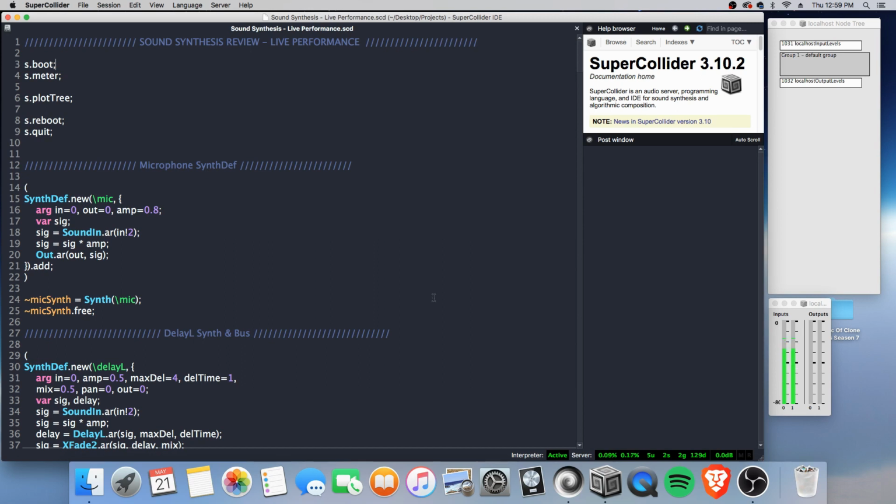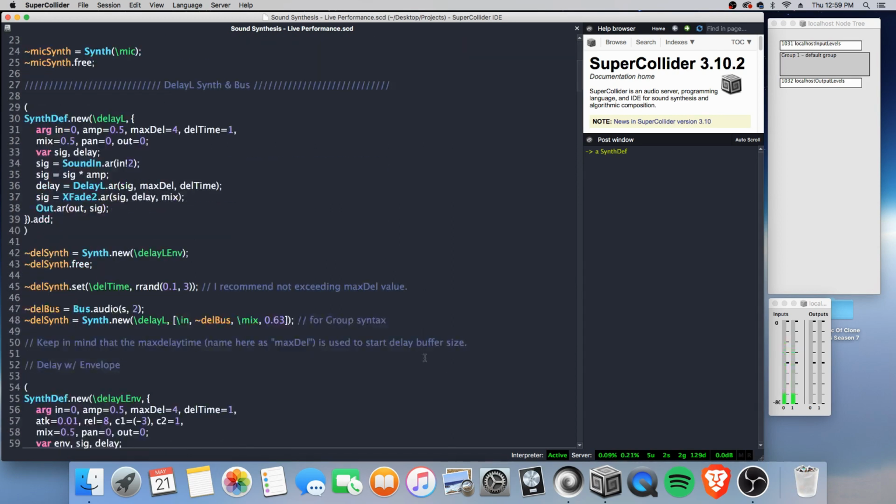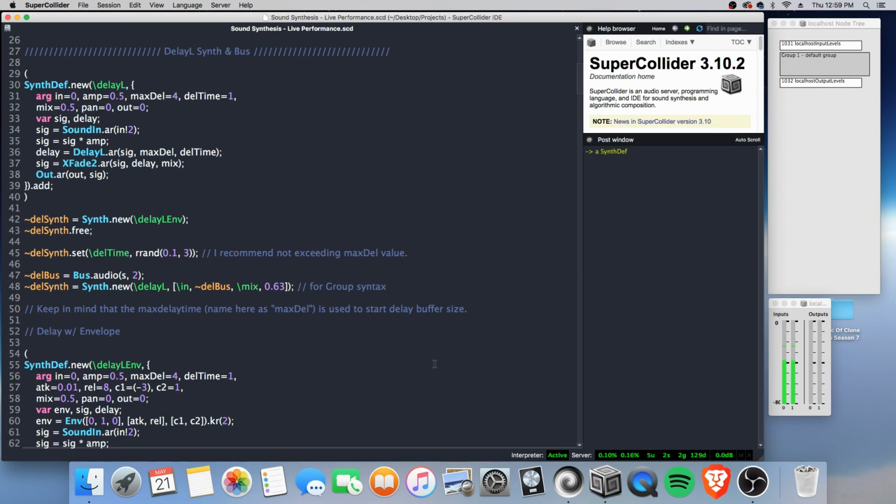So without further ado, we'll just go ahead and show you what I've been adding on. First we will evaluate our microphone synth, and we're going to be working with the delay and the reverb effects. Not much has changed. The only difference that I'm showing you today is adding an envelope to both the delay and the reverb synths, so that when you see them in the groups, you'll see them also released after a given time. So you've seen this delay synth before, and also a delay bus assigned.